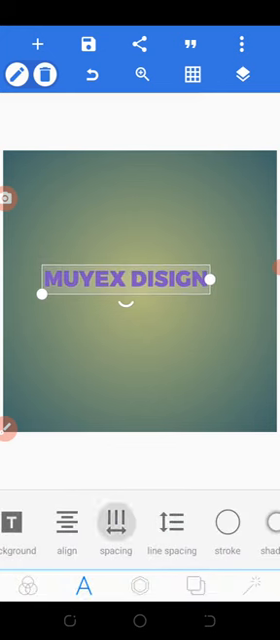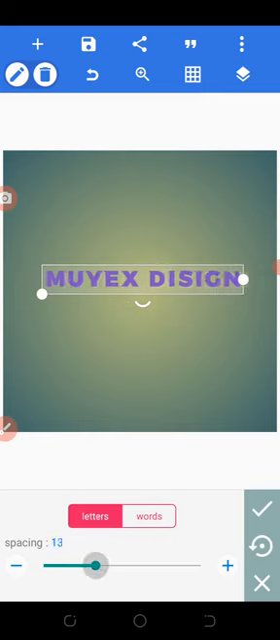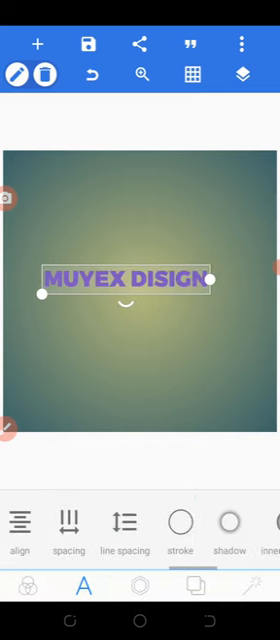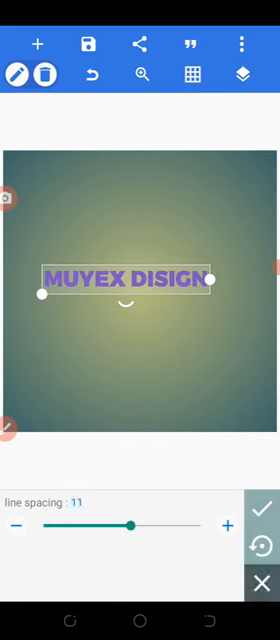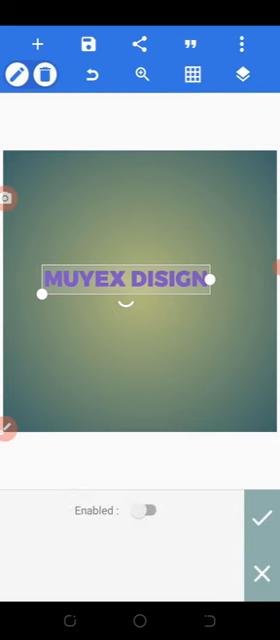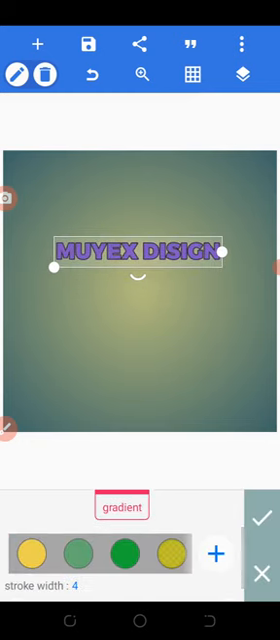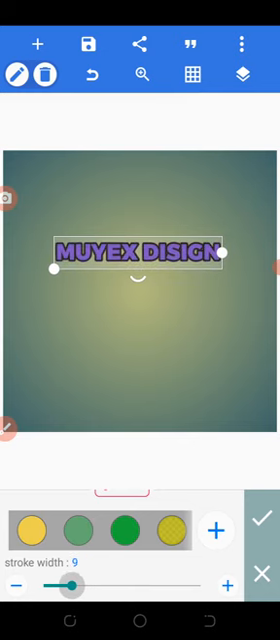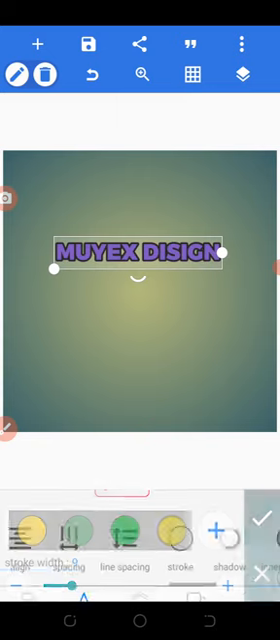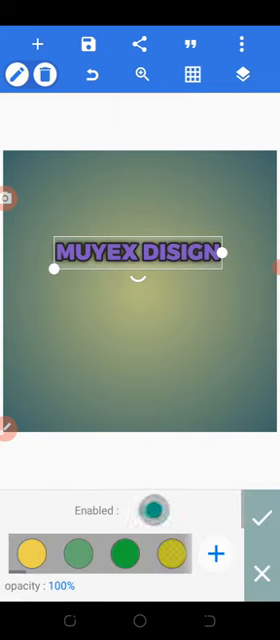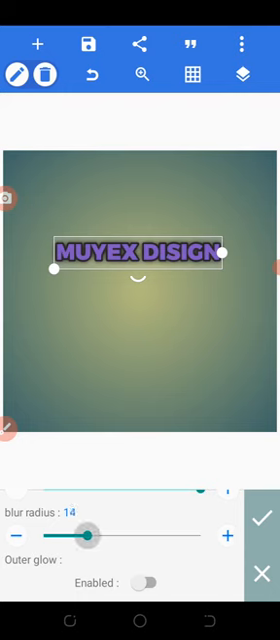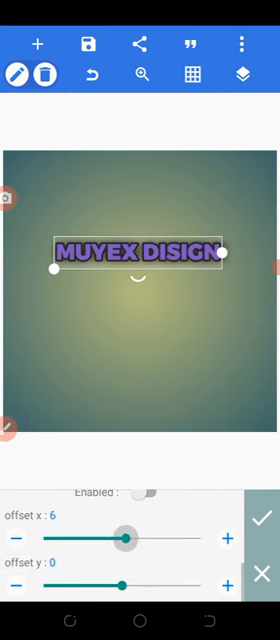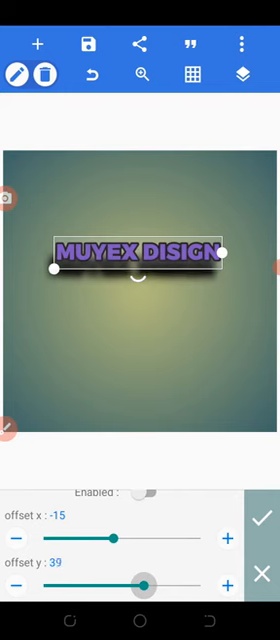Now spacing, you can actually give your text some space. Once I click on it, I can give it some spacing. Cancel. Line space. You can give your text a stroke as well. You can increase the stroke. You can decrease the stroke. You see what we have here. Okay. And you can give your text a shadow as well. You can see the shadow. Just navigate around this.